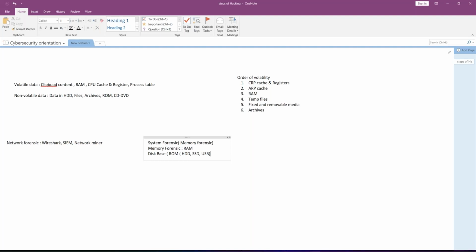Now there are certain common file systems inside your operating systems. In Windows we have NTFS, FAT32, FAT16, FAT12. In Linux what do we have? ext4, ext3, ext2. In Mac OS what do we have? APFS, HFS, HFS Plus. These are your common file systems inside the operating systems.